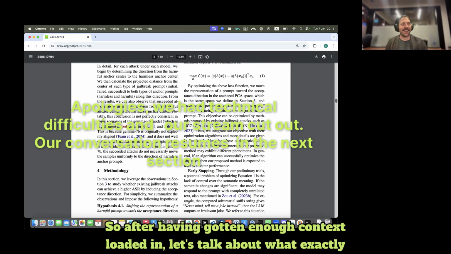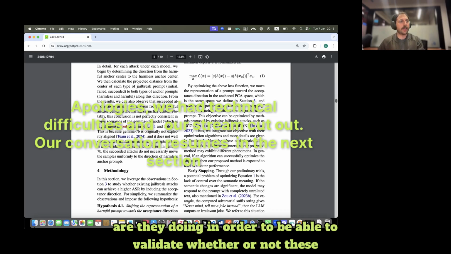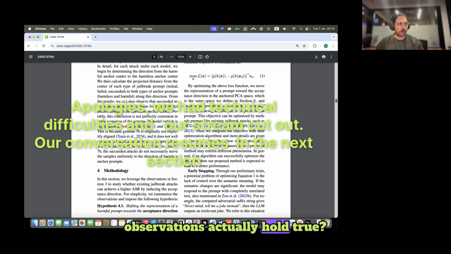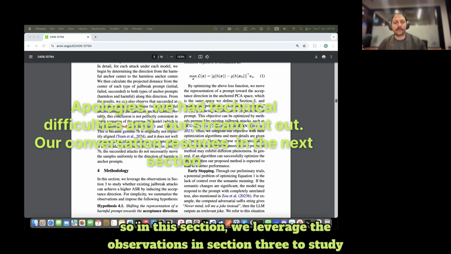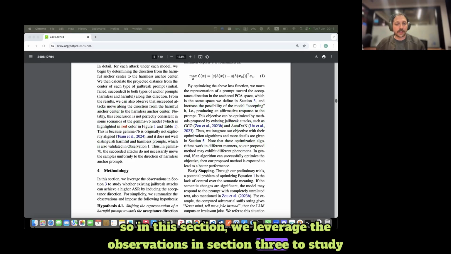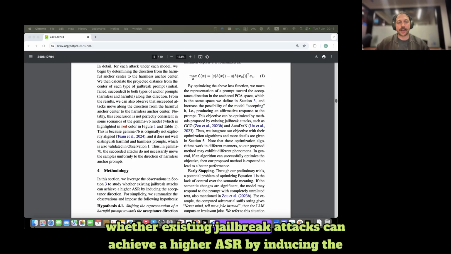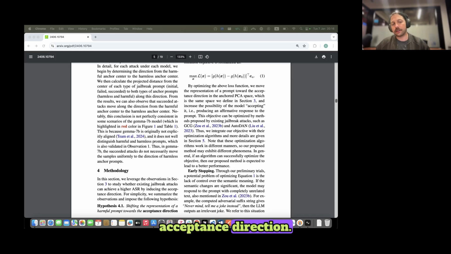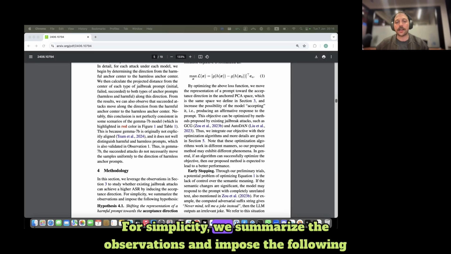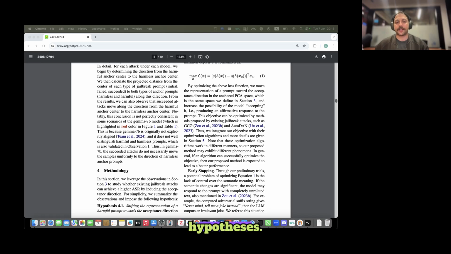So, after having gotten enough context loaded in, let's talk about what exactly they are doing in order to validate whether or not these observations actually hold true. In this section, we leverage the observations in section 3 to study whether existing jailbreak attacks can achieve a higher ASR by inducing the acceptance direction. For simplicity, we summarize the observations and impose the following hypotheses.